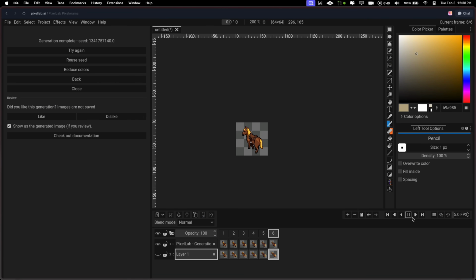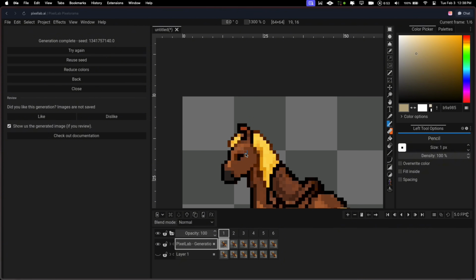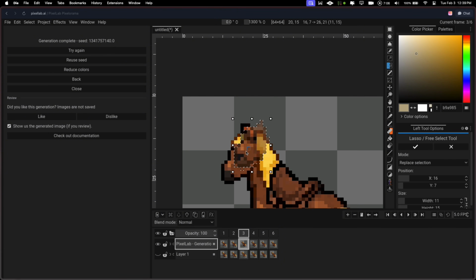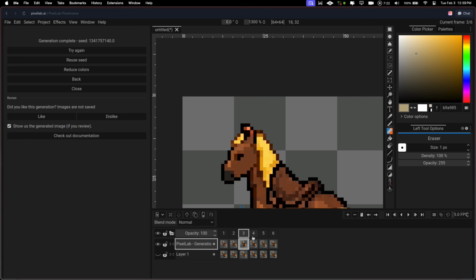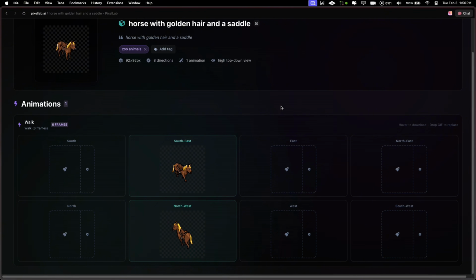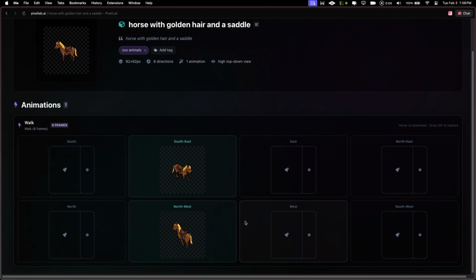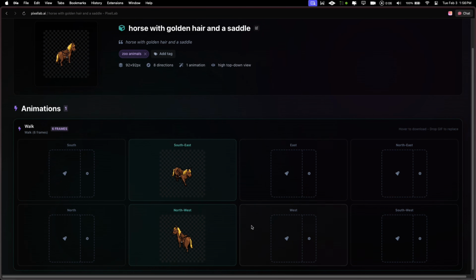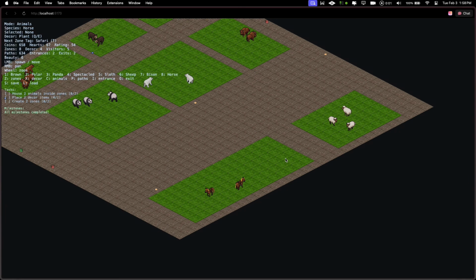It's not perfect, but good enough for what I need right now. And from there, I just fixed the face manually across the other frames. I just copied and pasted it where I needed and saved it back to Character Creator. And here you can see the result of the same process with the southeast animation as well. And there we go. We have a horse in the game.